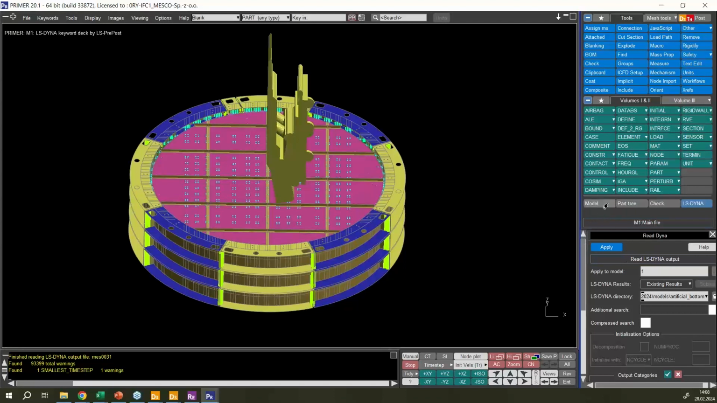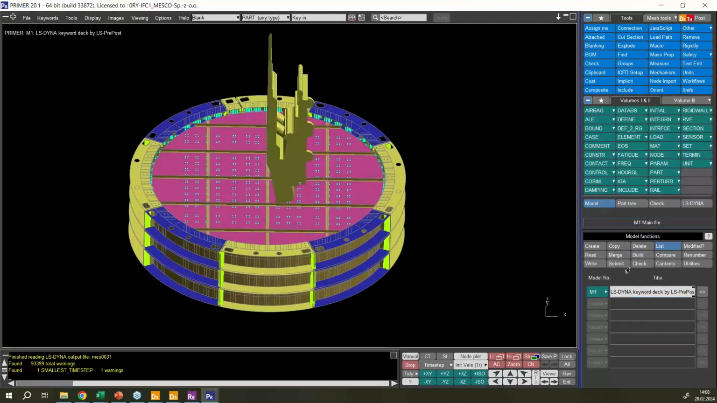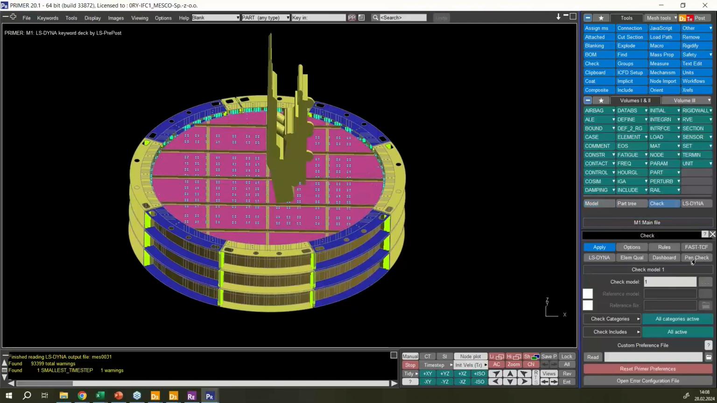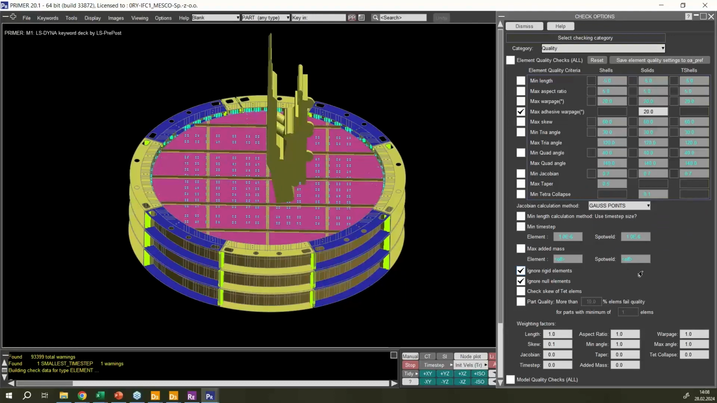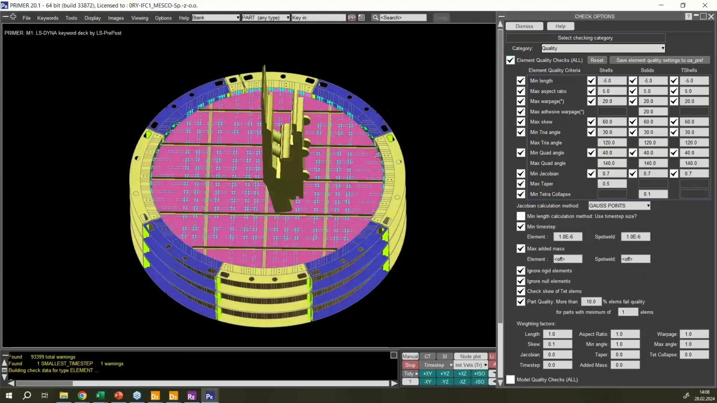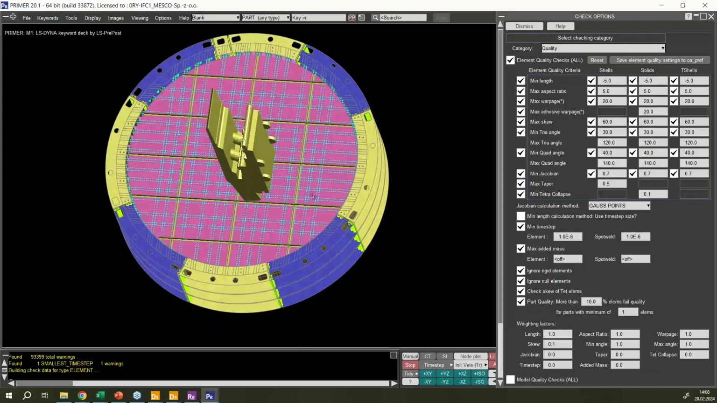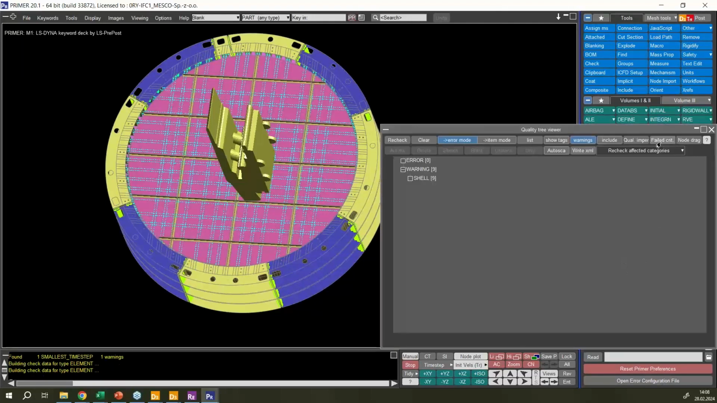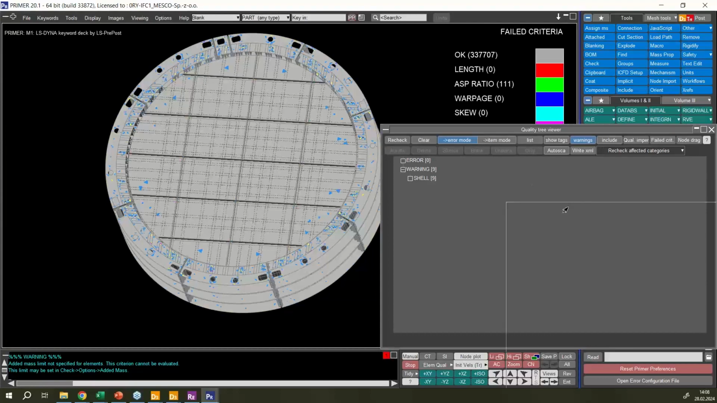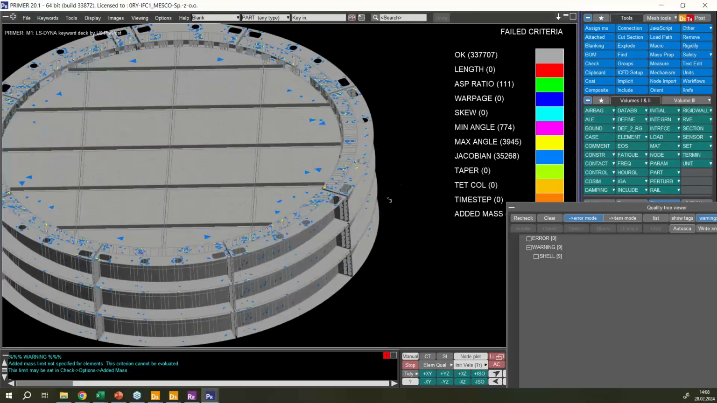Also, I can go back to the model, go to check file and go to element quality. In the element quality, first of all, under the options, I can specify that I want to check my model against all of the predefined criteria, and I can manually define what those criteria should be. After that, I can choose to run the element quality check, go over failed criteria, and display which element has failed which criteria.